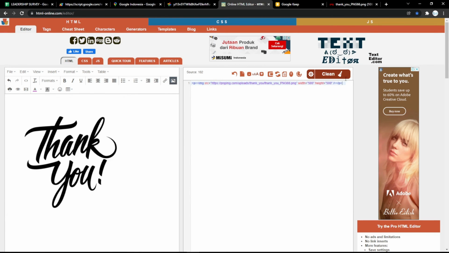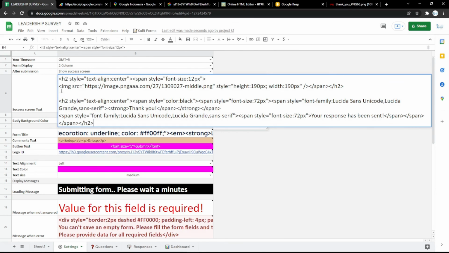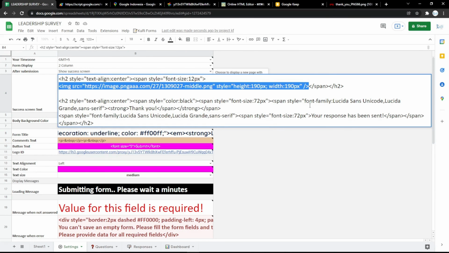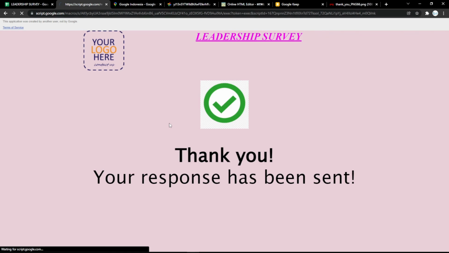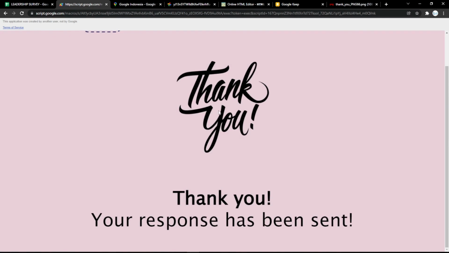After you fix it, just copy the HTML code and put it in the box like this. You can change the image, then just save it and refresh your page, and it will change like this.